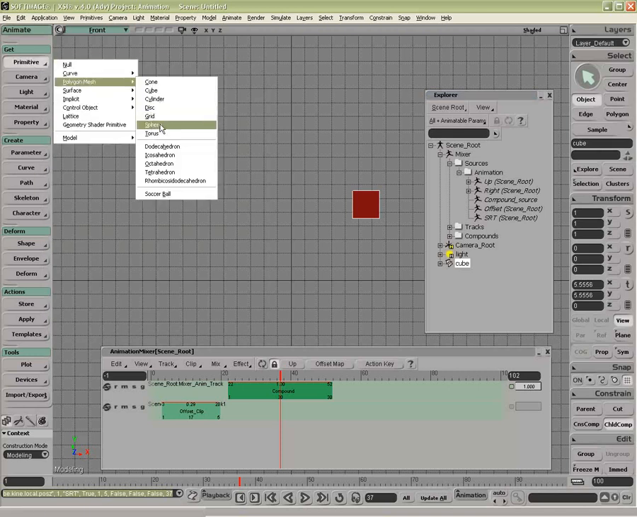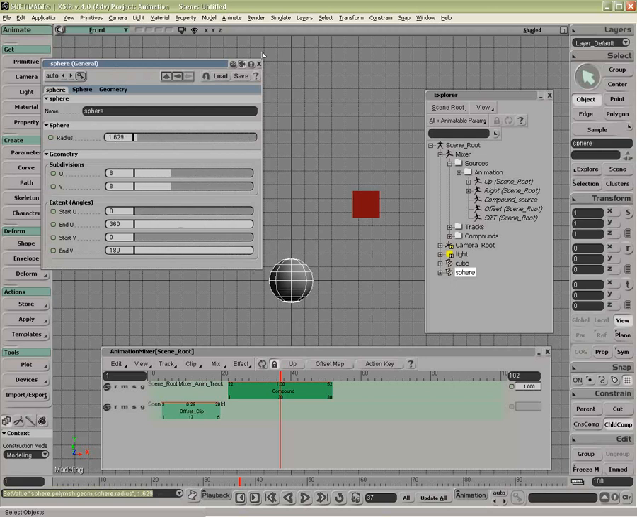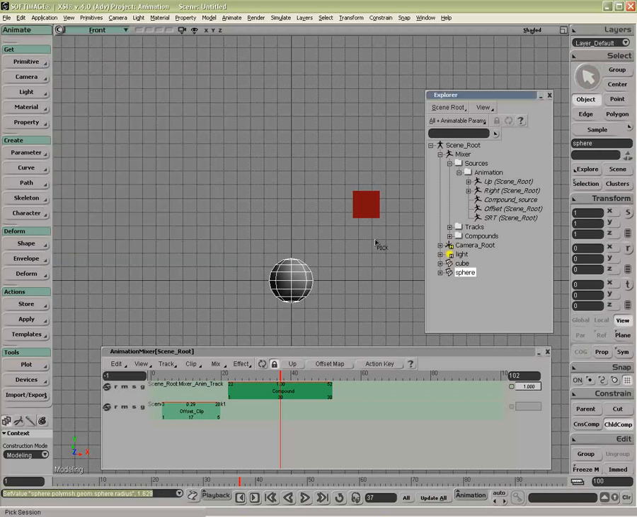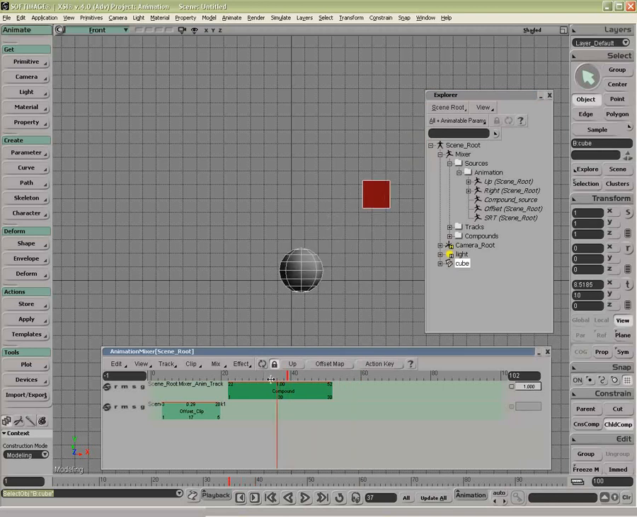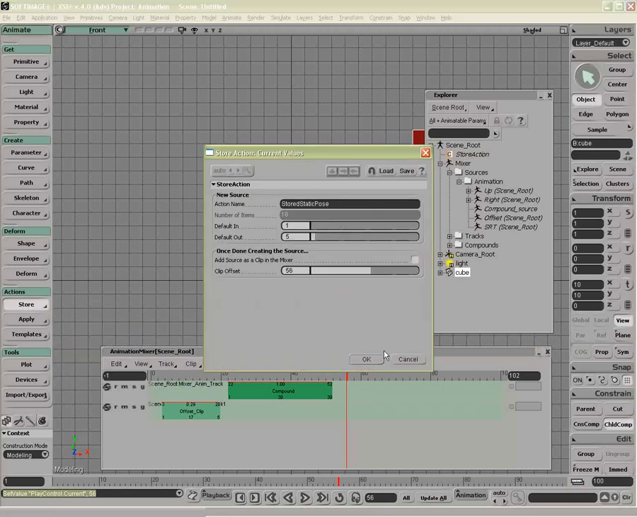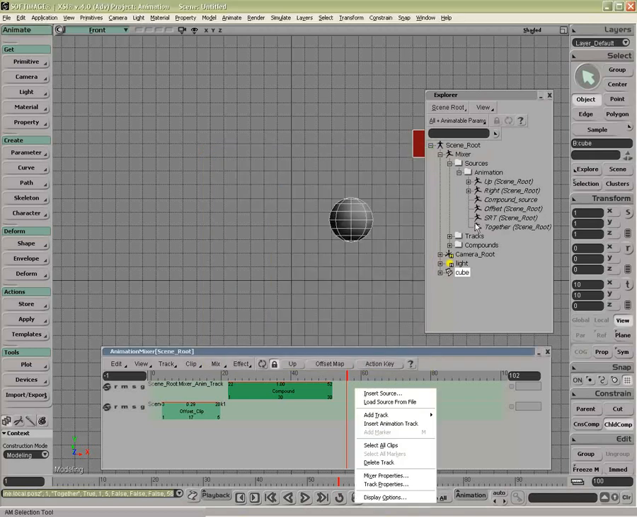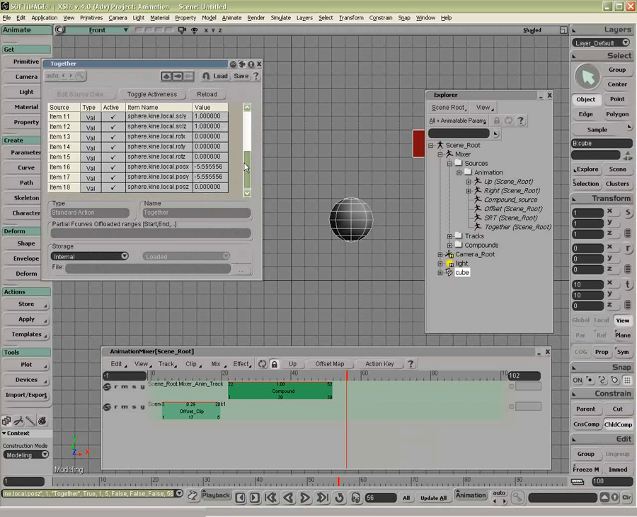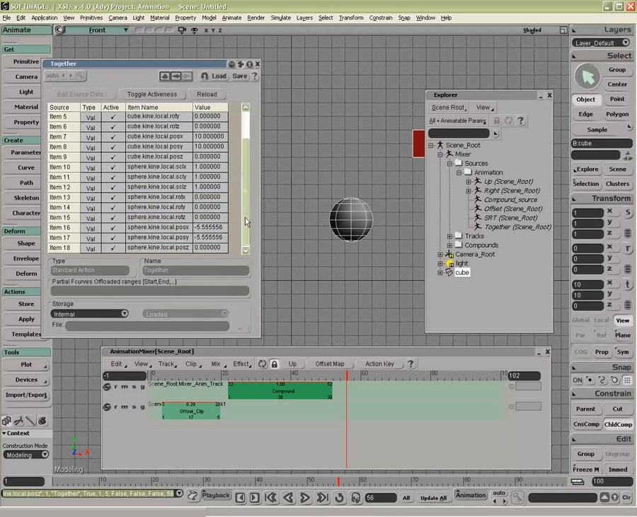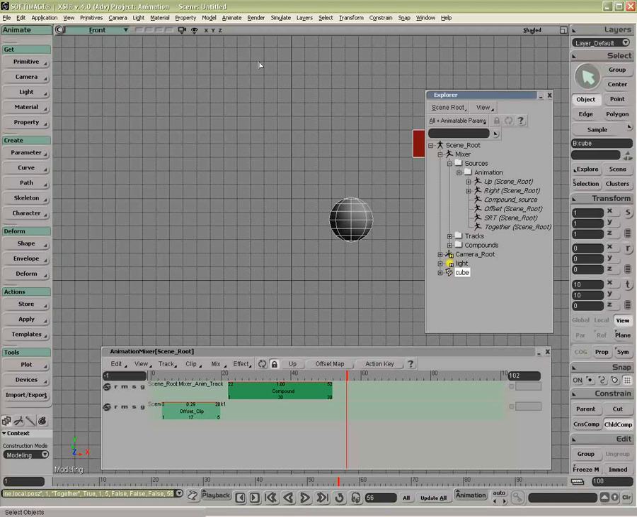If I were to get another object and parent this to my cube, it inherits the values because it's a child. If I were to take a store transformation current values and just call it together, and now inside here you can see we have both the cube and the sphere. So I branch selected and stored it like so.